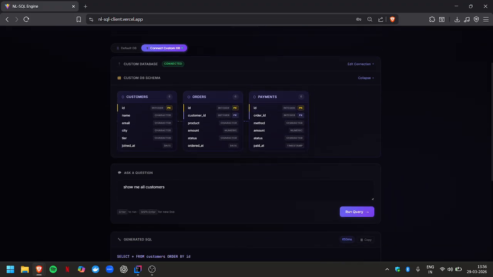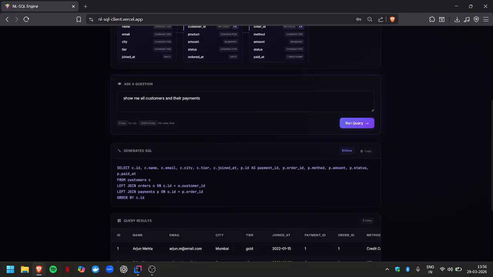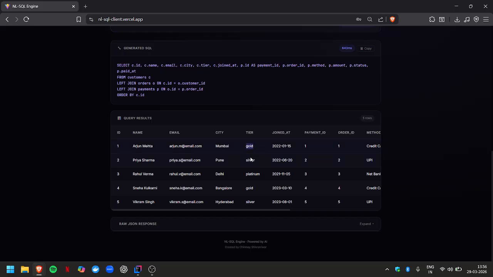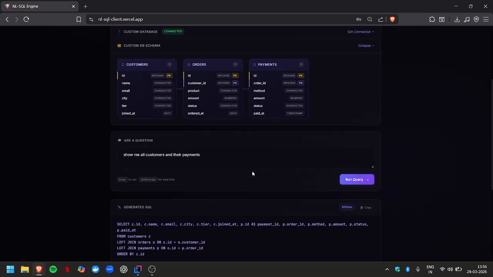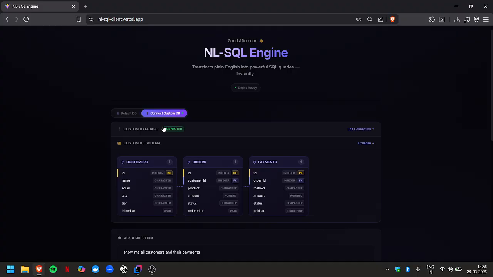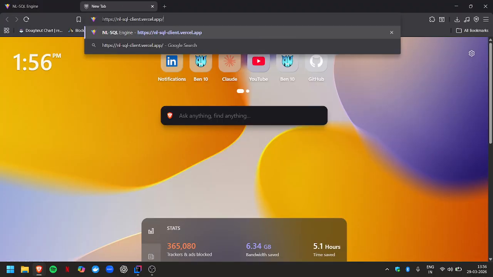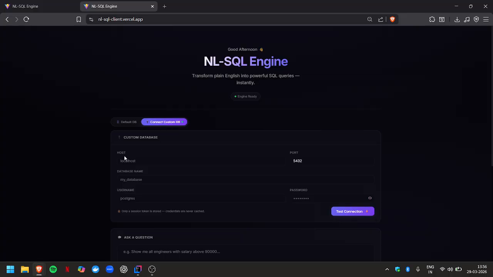And show me all the customers and their payments. Okay, so yeah, this is it from my side. You can connect your databases here. So let me just copy this into a different tab. You have this form that you'll have to fill out. The host name, database name, that is basically your schema name, your username, and your password.